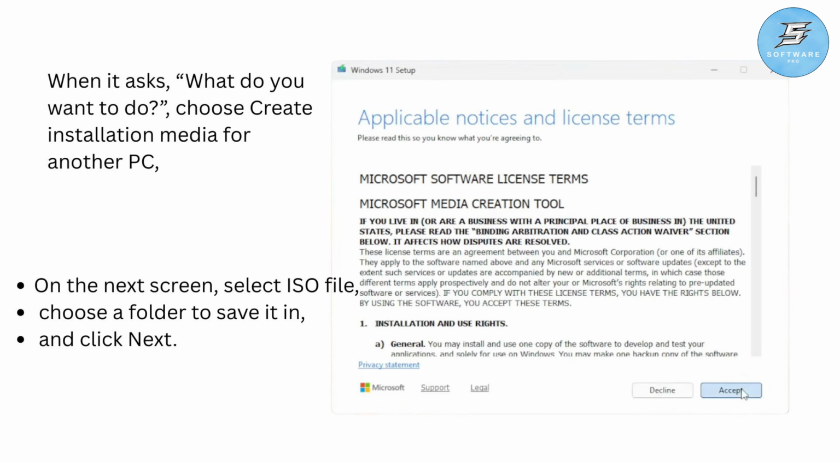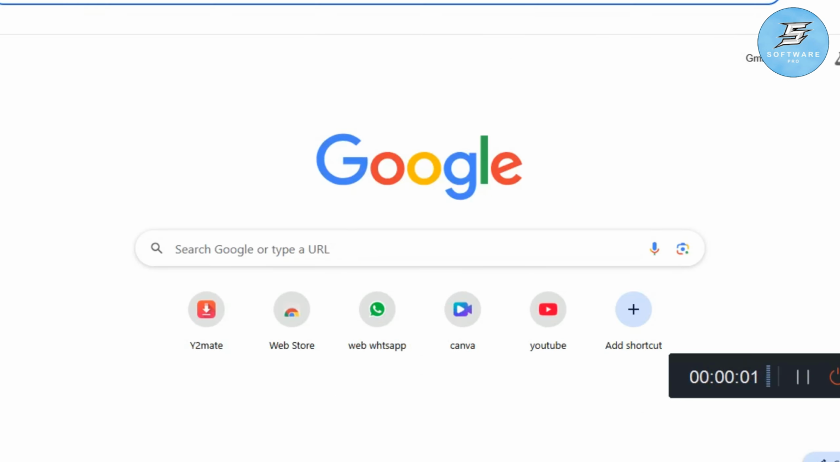And that's it. You now know two easy ways to download the official Windows 11 either directly from Microsoft or using the media creation tool.